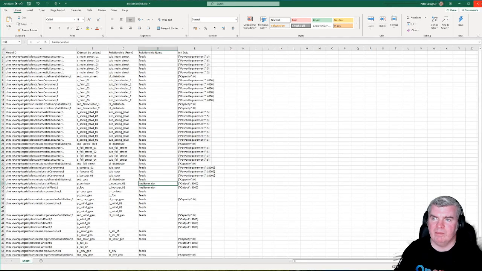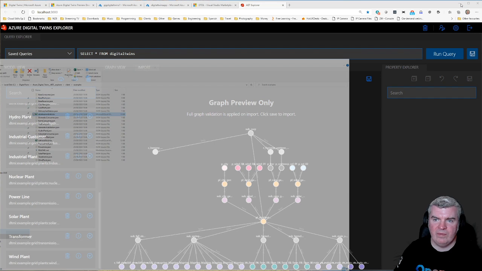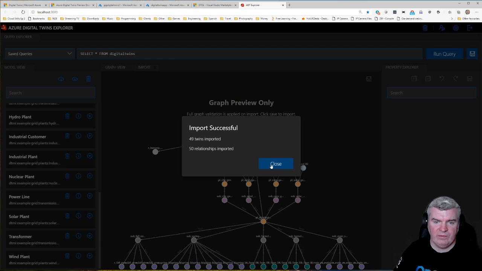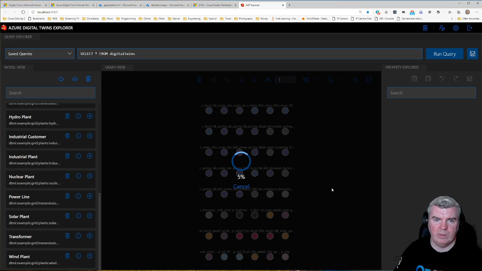So let's go back and have a look what it does. No, don't want to save that. And you can go away as well. And let's save that. Create all of the relationships and requested twins. 49 twins and 50 relationships, which according to the tutorial, that's exactly what we should get. And then we should be able to run that query. Let's see what we get.